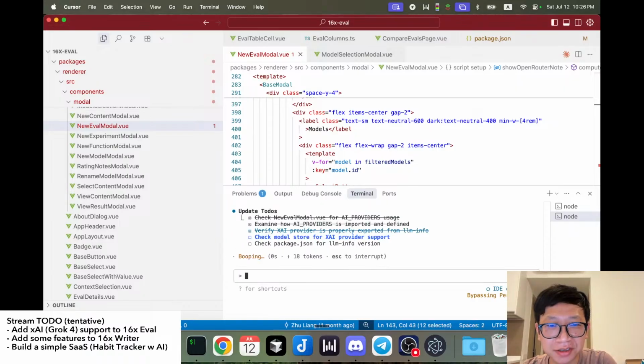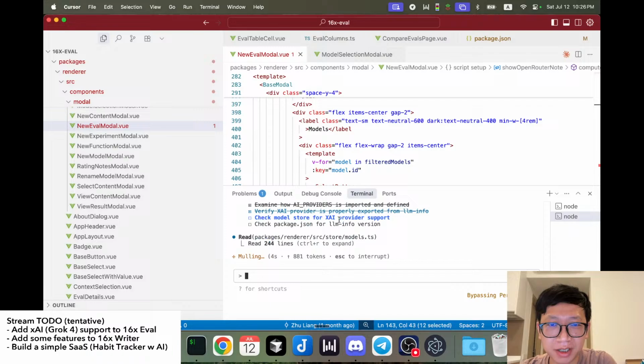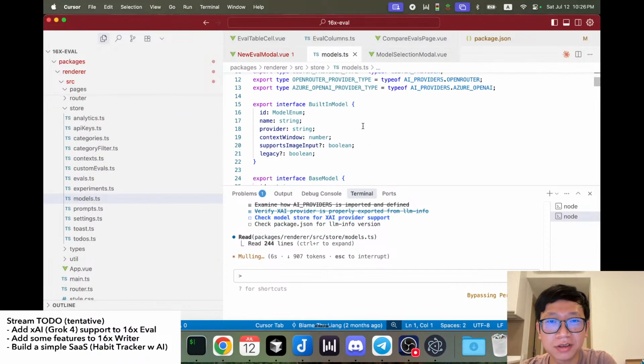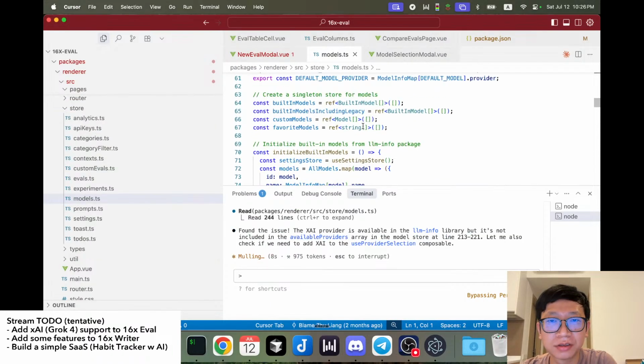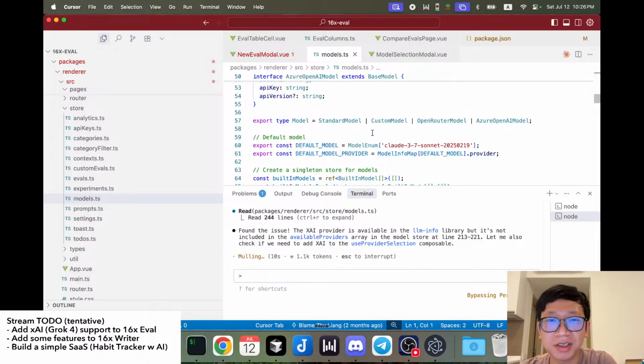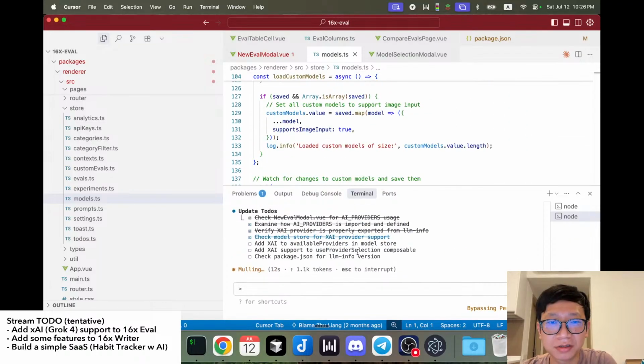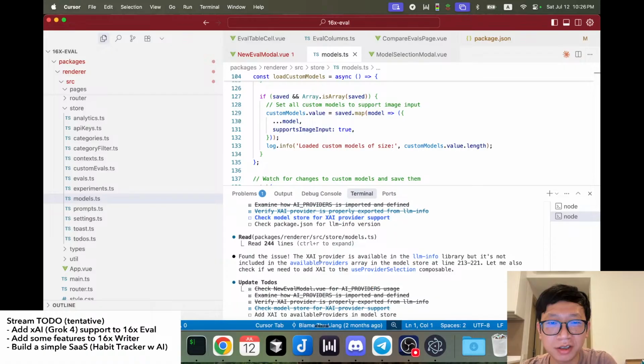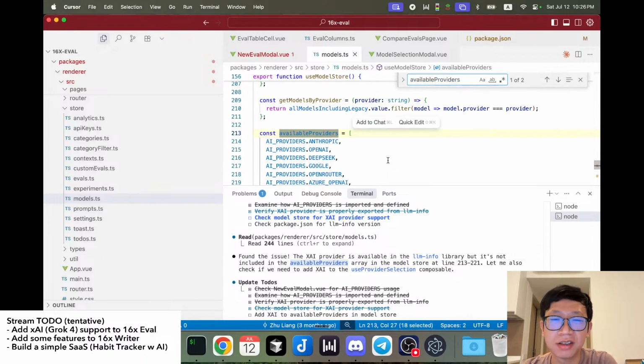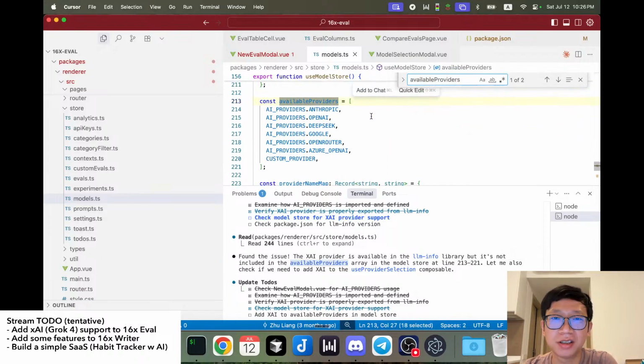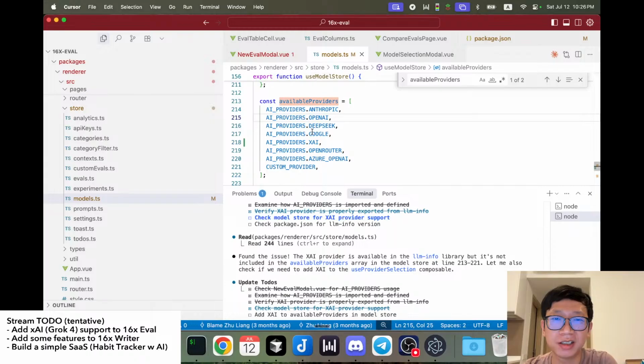So XAI is here. Check the model store for XAI providers. Maybe it's missing the support here. On the issue, XAI provider is available, but it's not included in available providers. Yeah, that's the reason. I've defined the provider.